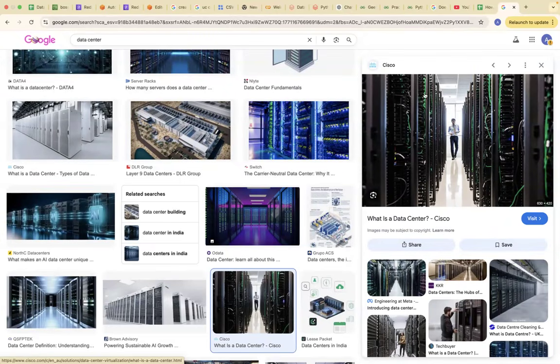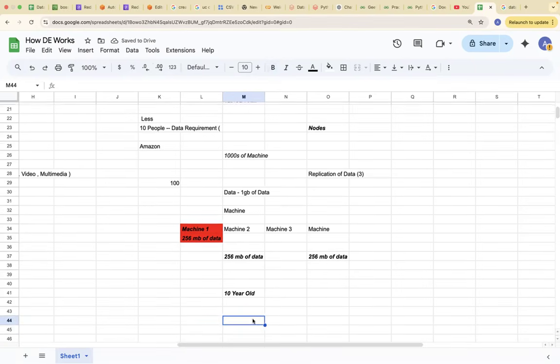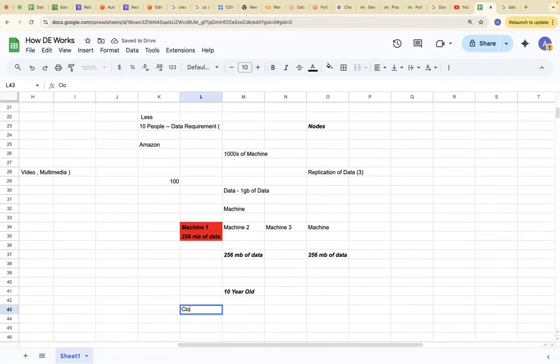But this data center creation is part of 10-year-old infrastructure. Companies setting up their own data infrastructure was something that happened 10 years back. Now we have cloud computing. Now, what is cloud computing?